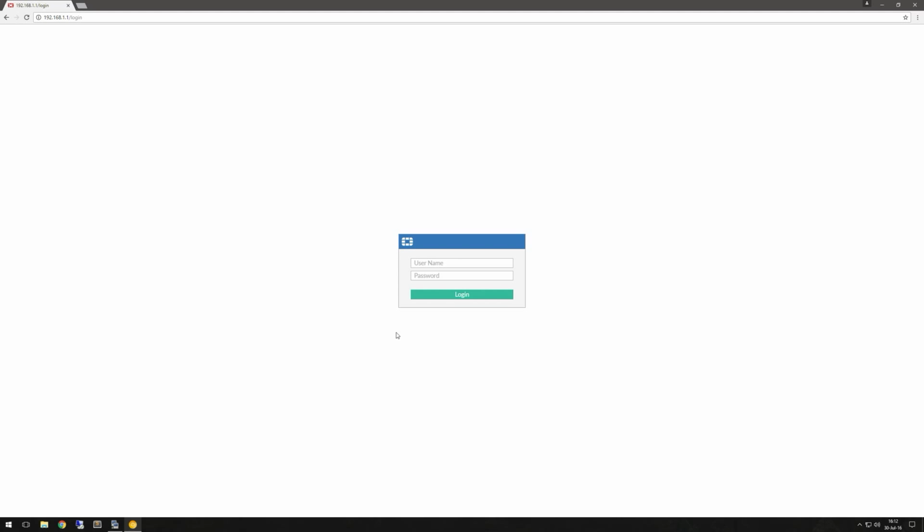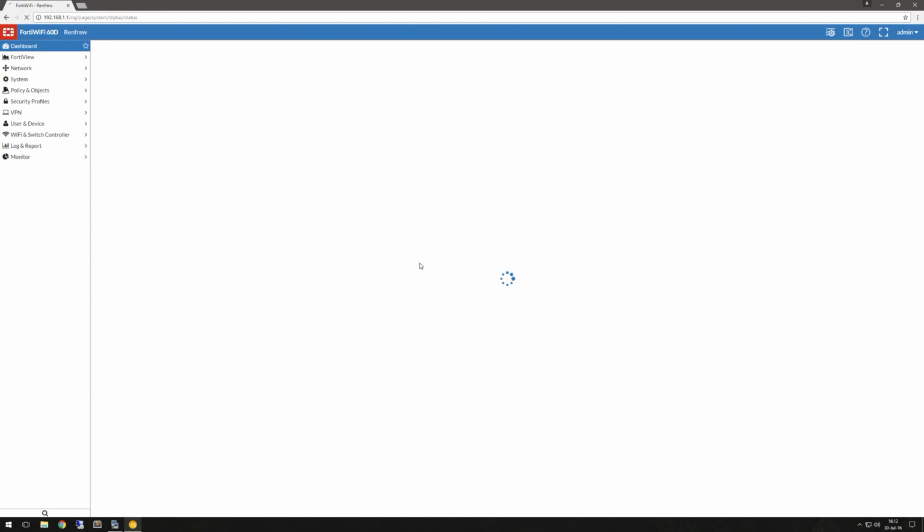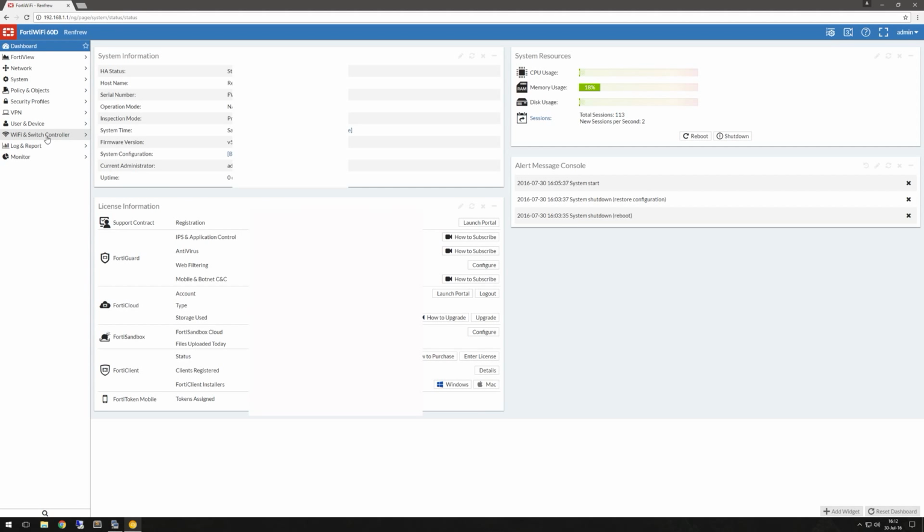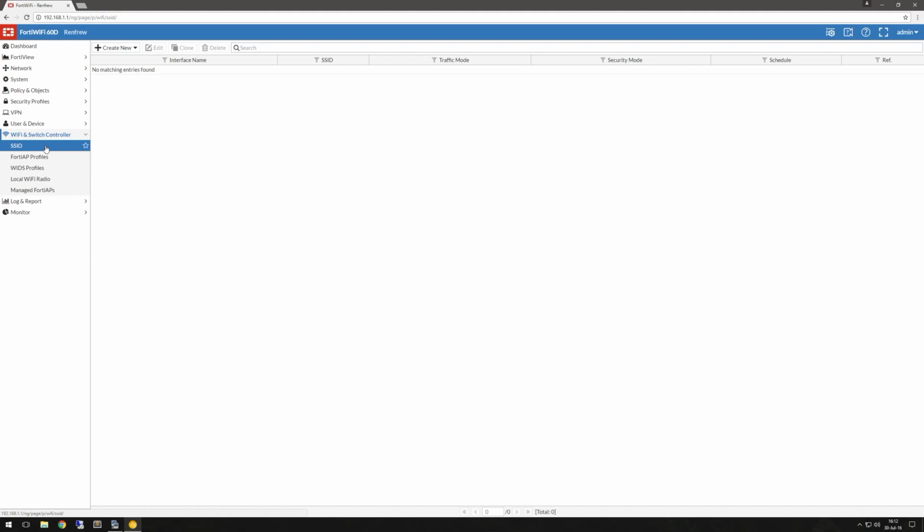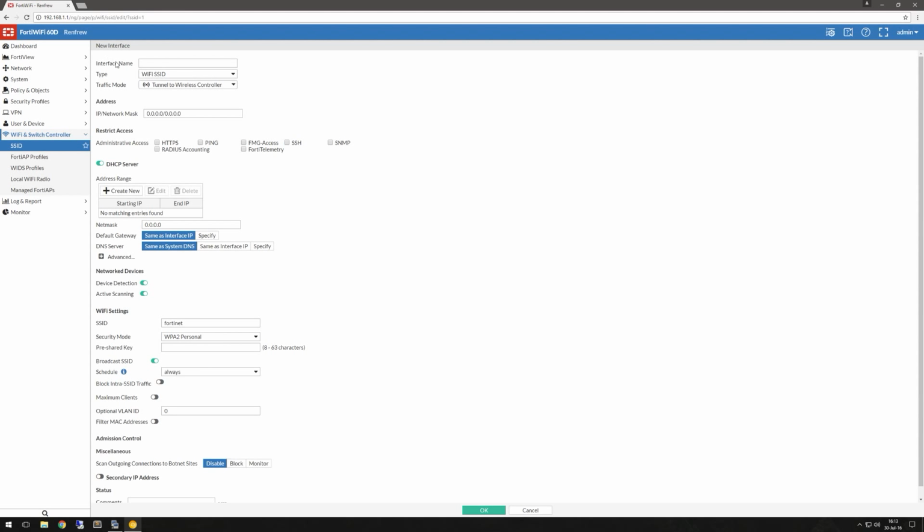To get started, let's browse to the FortiGate's web GUI and log in. Go to Wi-Fi and Switch Controller, then SSID. We're going to make a new SSID, so let's click Create New, then SSID. Give your interface a name. We're going to call it Public.